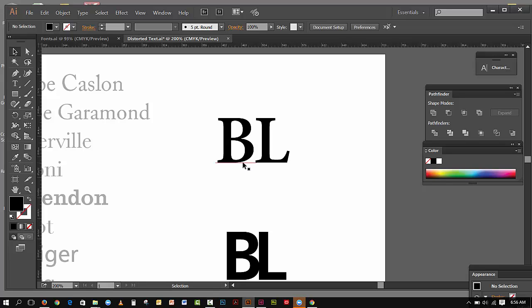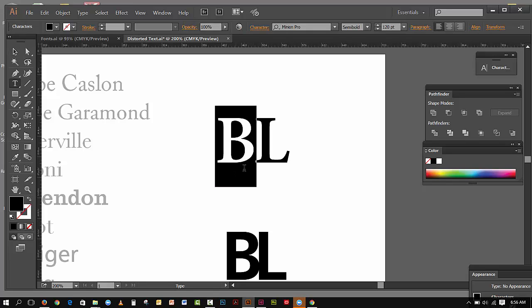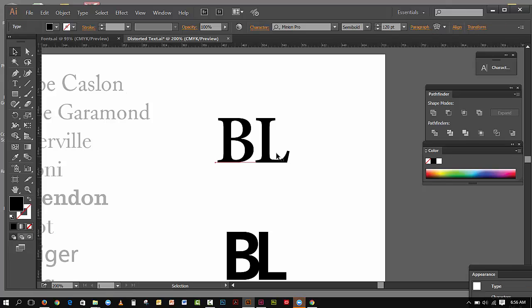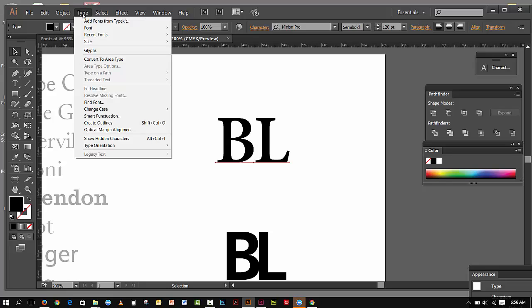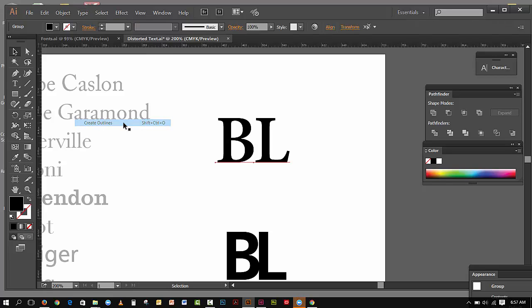As you can see, live text means that essentially I can come in here and edit the text. Control Z to undo it. But in order for me to do this, I need to take this text and turn it into outline shapes. So I'm going to select both of them, go up to the Type menu, and choose Create Outlines. It could be Shift Control O, but I don't very often use it. So Type, Create Outlines, and now I have outlined shapes.